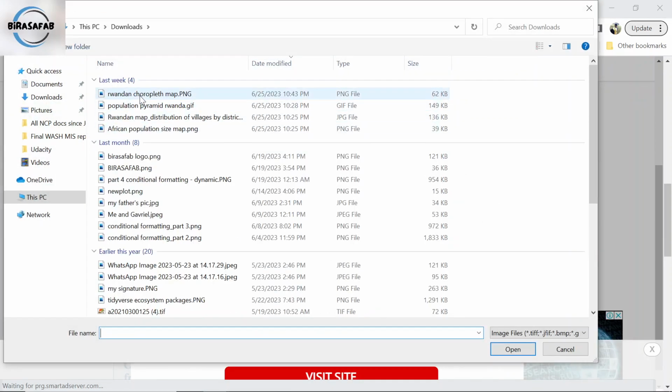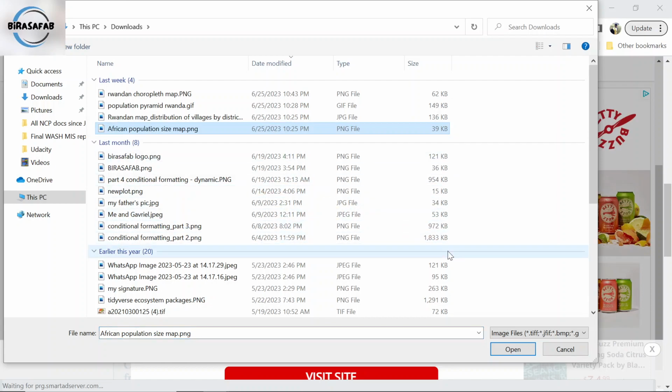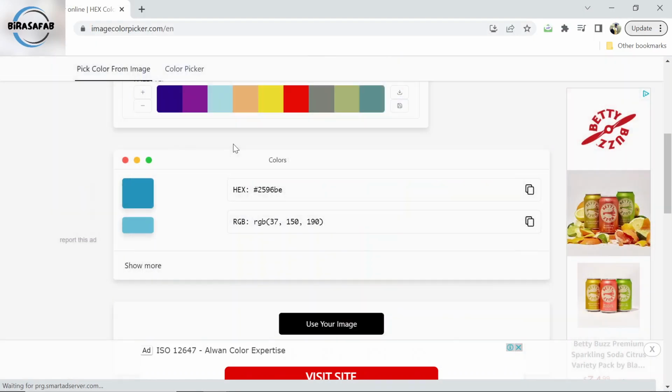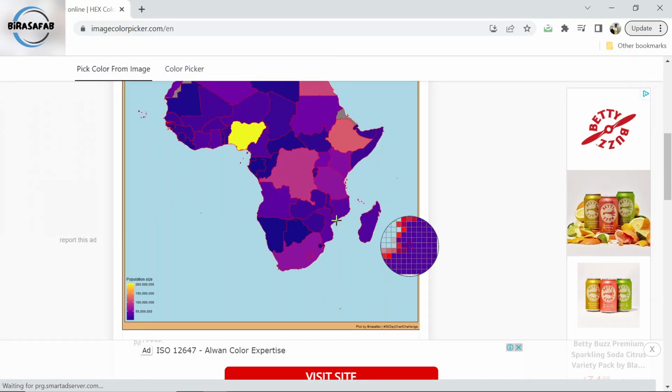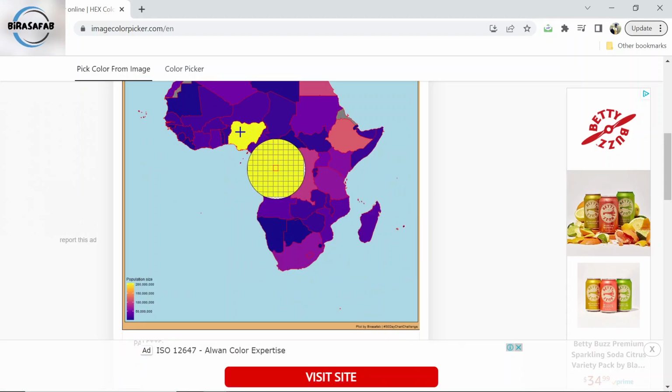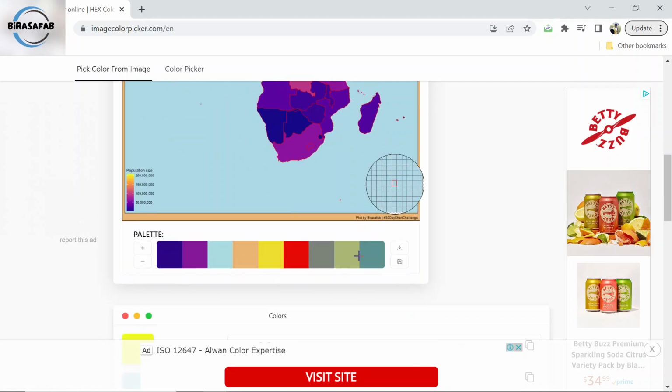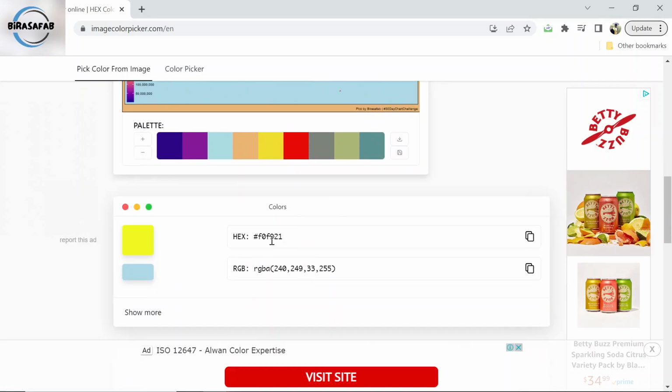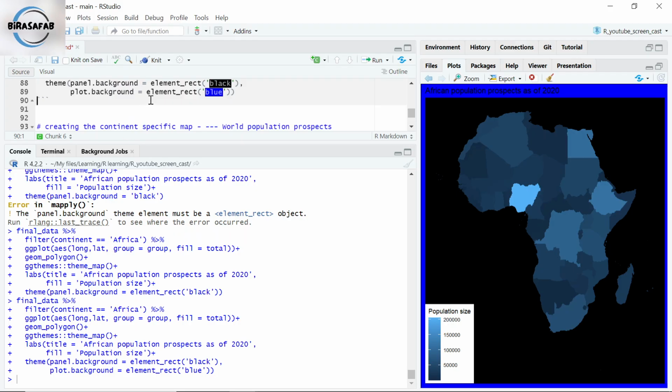Let me upload a picture here. This population size map, you see? Now this color, if I click on this color and come down here, the color code here is this one. I am going to use it.